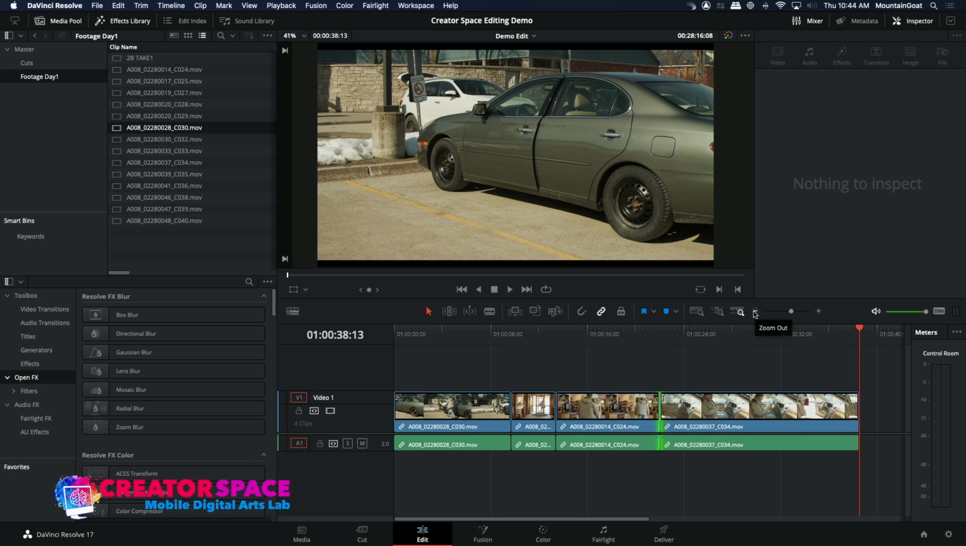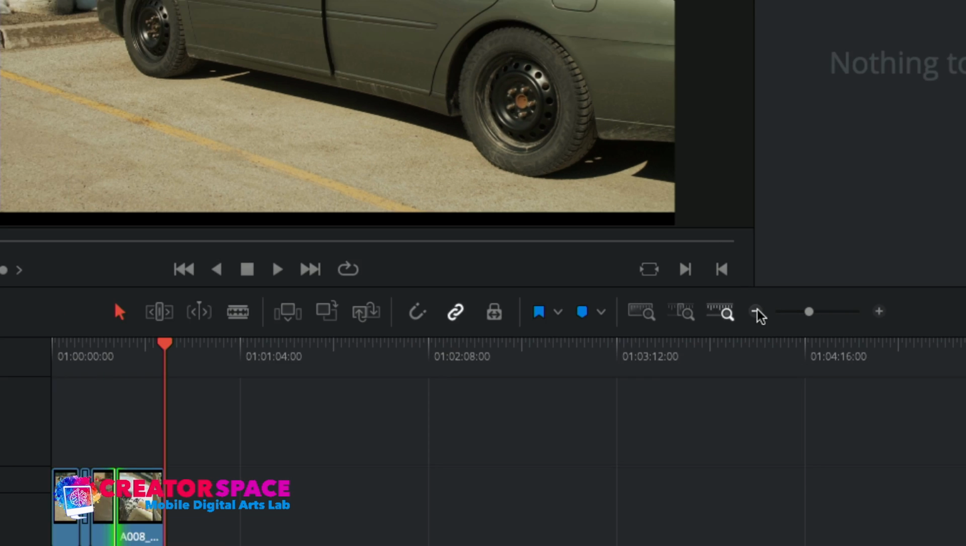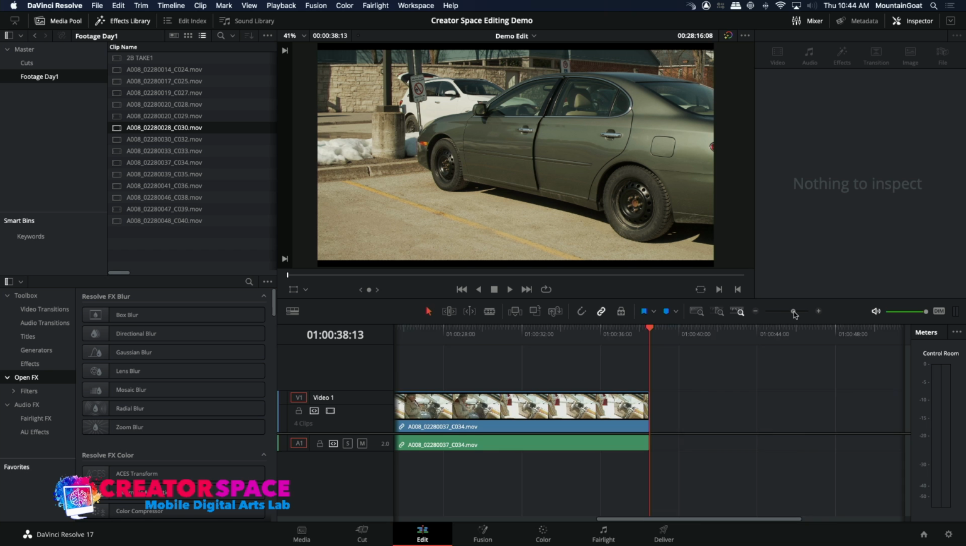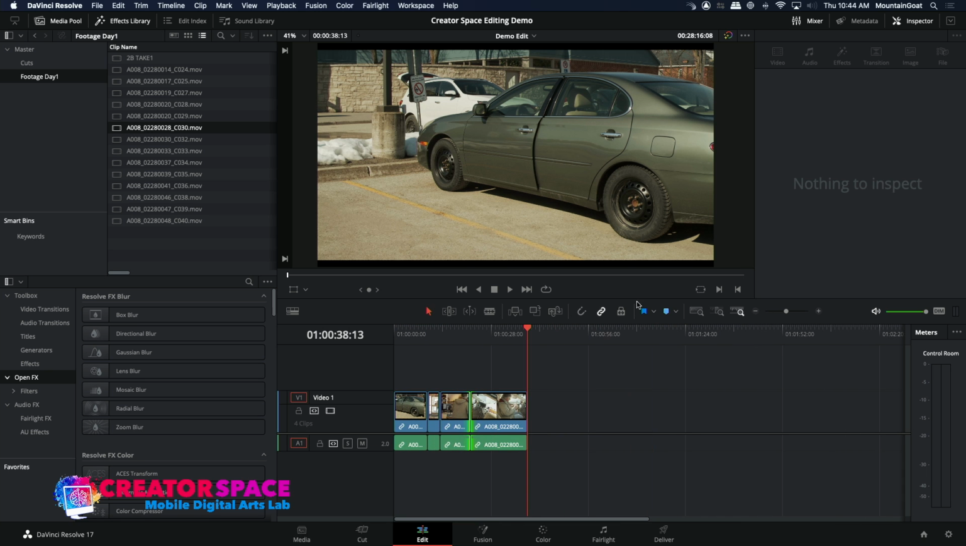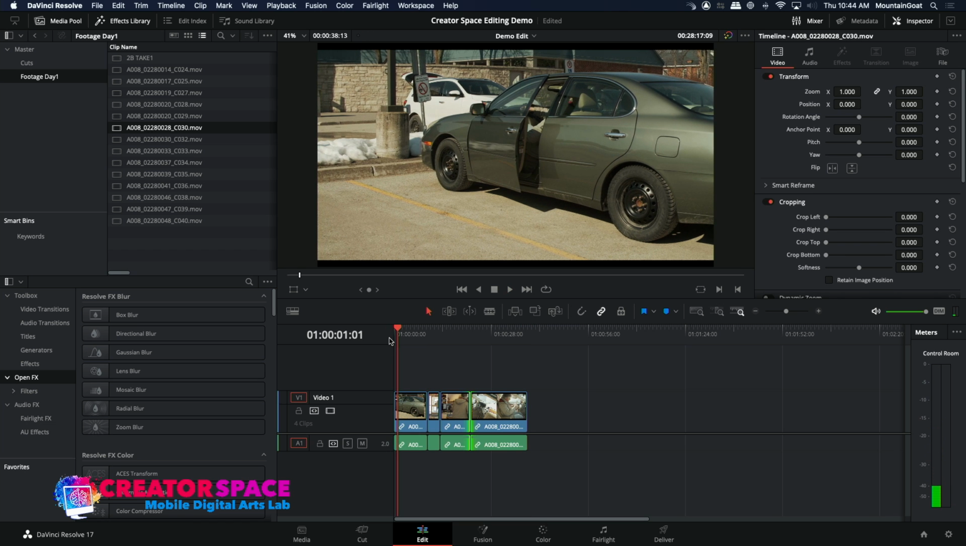Up here, we have the zoom in and out. That's if you want to zoom in or out of your overall sequence, so you can get really in there, up to frame detail. Again, the space bar will let you play, and with the directional keys, you can go frame by frame. I'm just using the left and right arrows to go backwards and forwards, so you can really find spots.